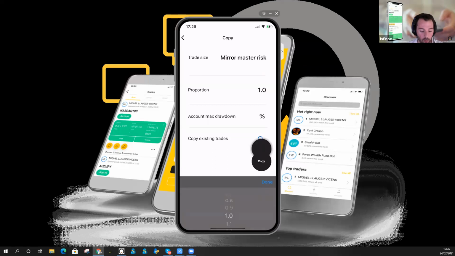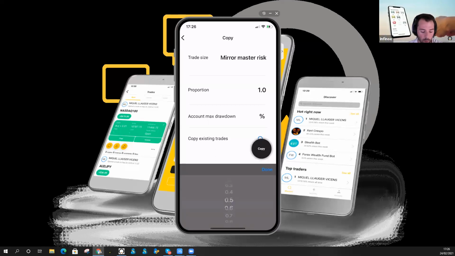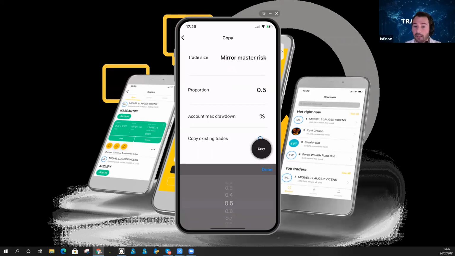Let's say you want to copy with a 0.5 proportion. This means that instead of you opening 0.5 lots, you are going to open half of my risk. So if 100% the same risk is 0.5 lots, 50% of the risk is going to be half of that. So you are going to open 0.25. So all the trades I do, all the trades I place, all the risk I take, you take 50% of that risk.